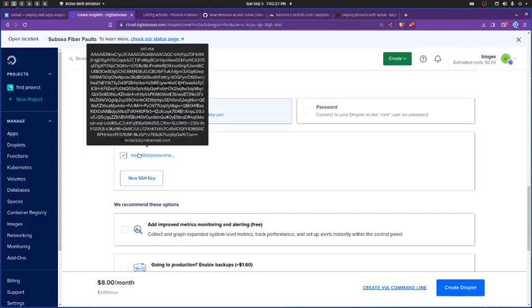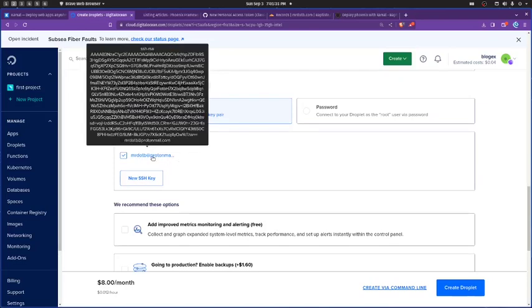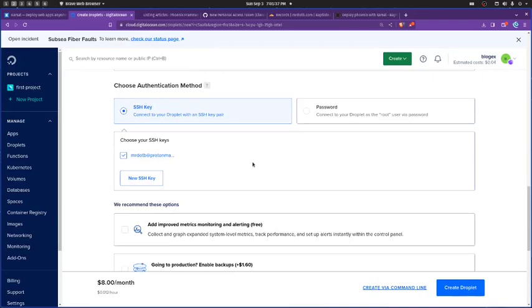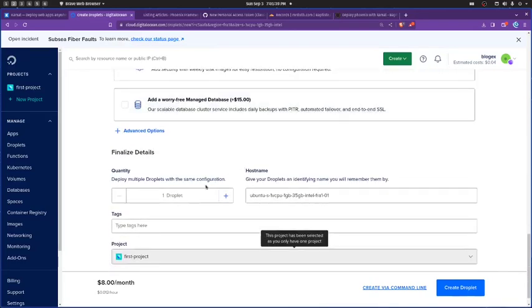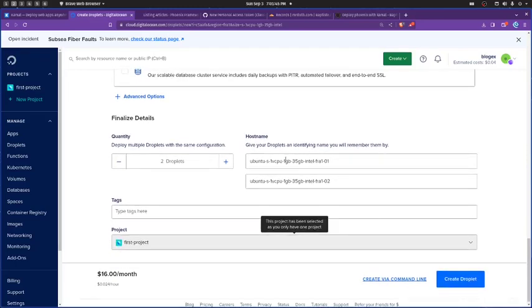Here you need to put your public key. Mine is already inside. If you don't know what it is or how to do it, there is a link in the description. And we will need to create two droplets. Leave the name by default. So we create the droplets.